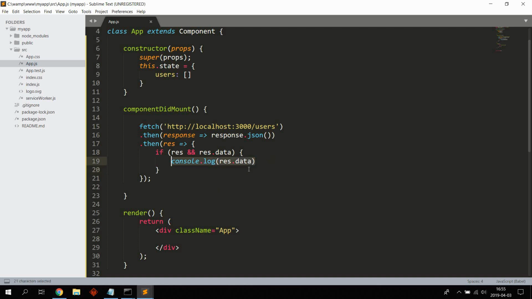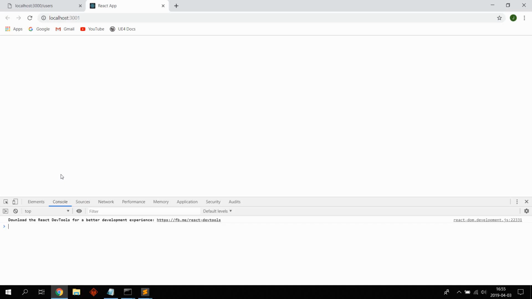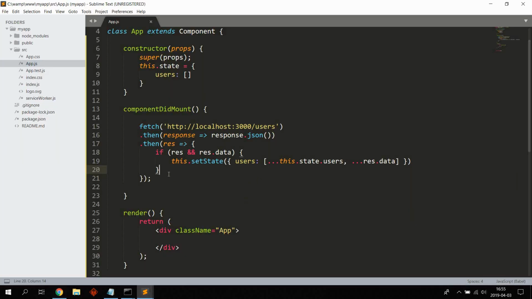Now what we want to do is take this REST data and update the state of this component. So we're gonna say this.setState, which is a built-in React function, and we're gonna say users, and then we're going to use a spread syntax here. So we're going to say ...this.state.users, comma, ...res.data. Okay, so let's just update that. So check, so we don't have any errors and everything seems to be working all right.